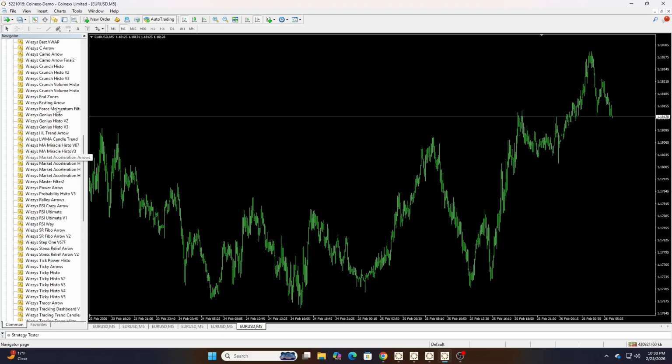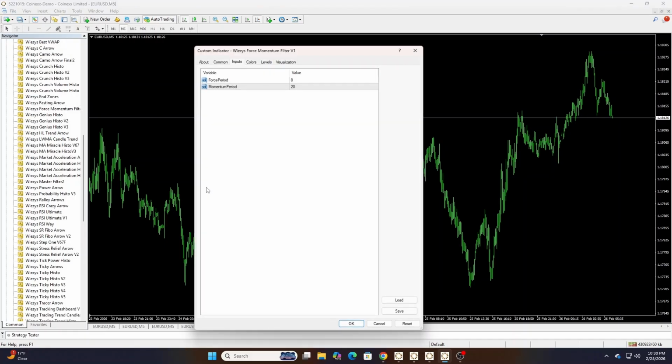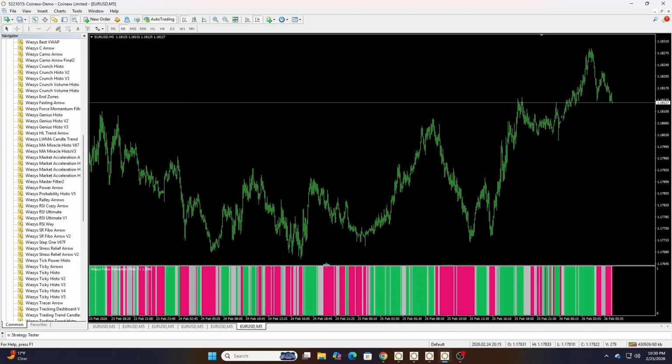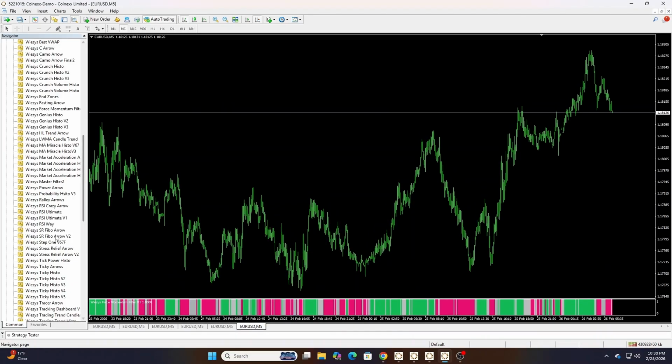To add an indicator, drag it from the navigator onto the chart. This is where you adjust inputs, arrow size, colors, and time filters. Keep your setup clean so the signals stand out.